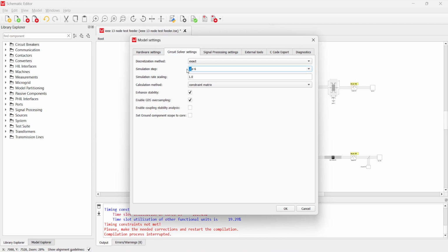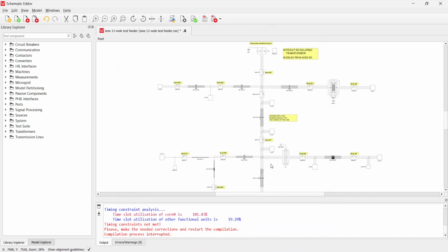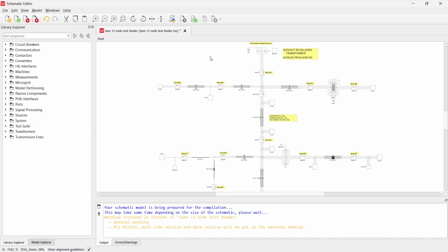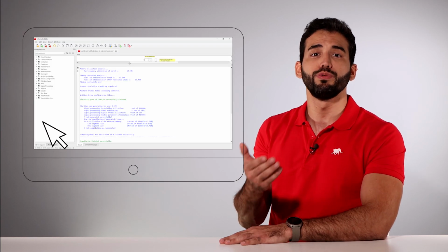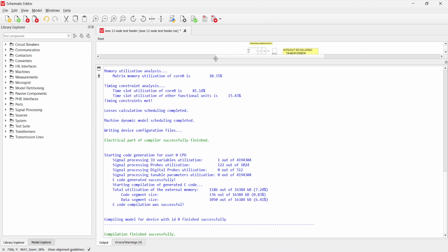For example, selecting a time step of 1.25 microseconds and recompiling the model demonstrates that the time slot utilization for Core 0 is now 81.14%, and the model compiles successfully. Our goal with this new feature is to give you the option to select the precise simulation step that is most suitable for your model, helping you better manage your hardware resources and perhaps even enhance your simulation fidelity.